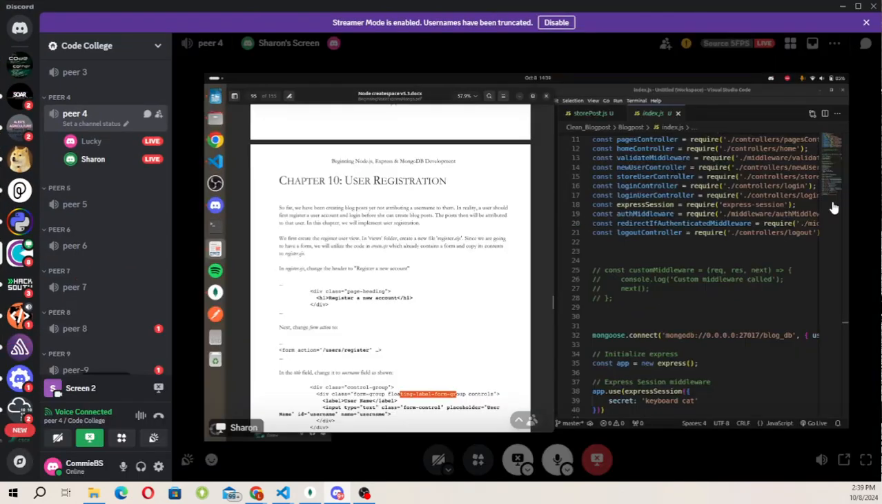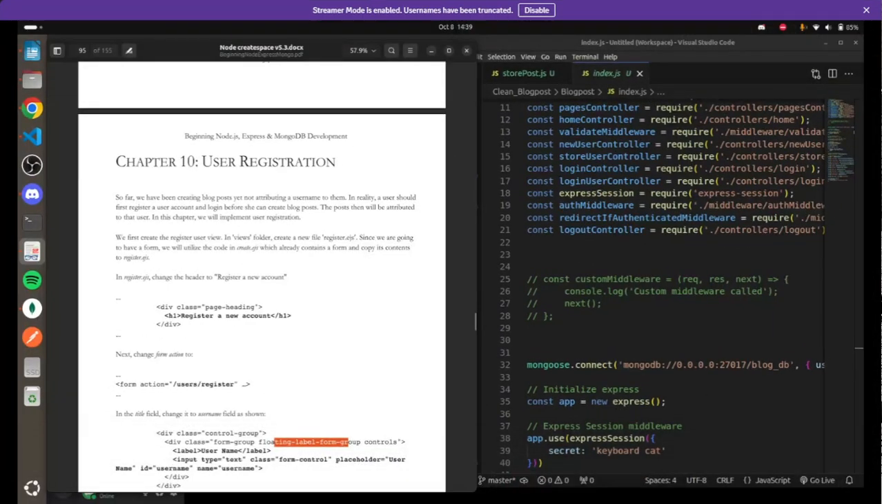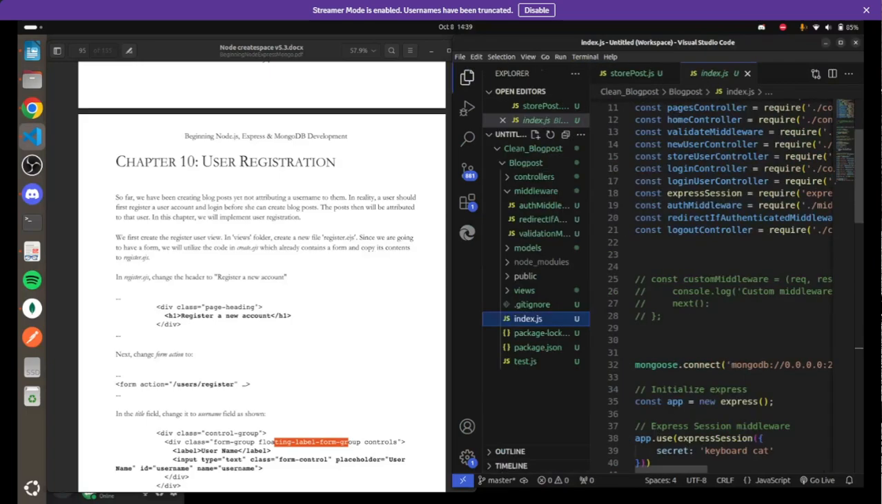So, firstly, we are going to be adding our H1 tag inside of our register.ejs. And I'm just going to go there under views.